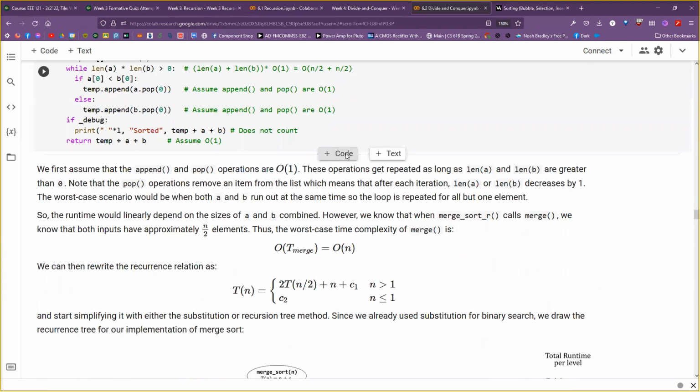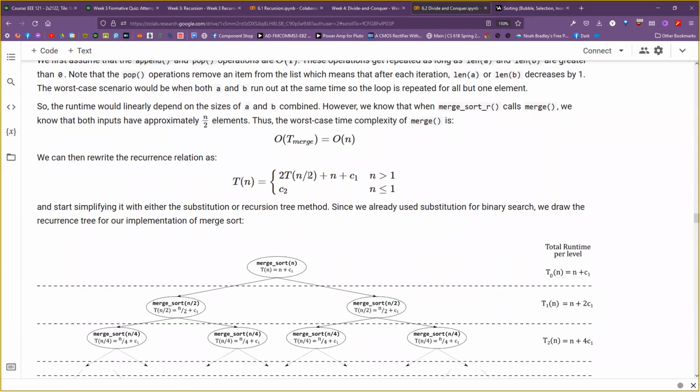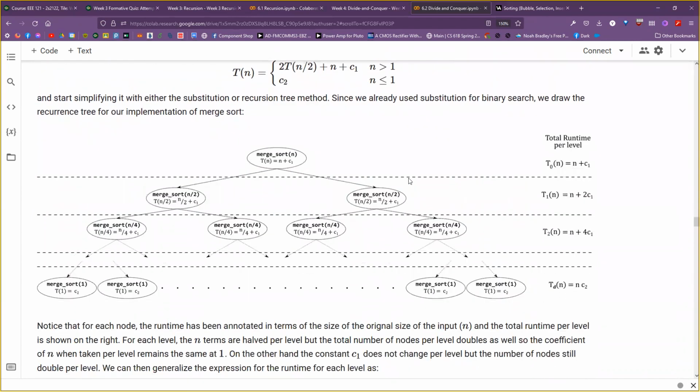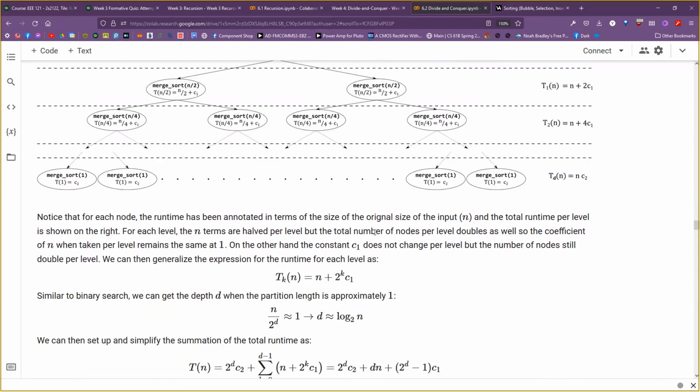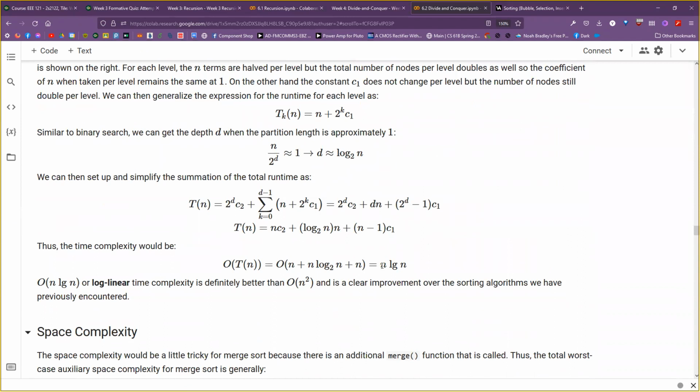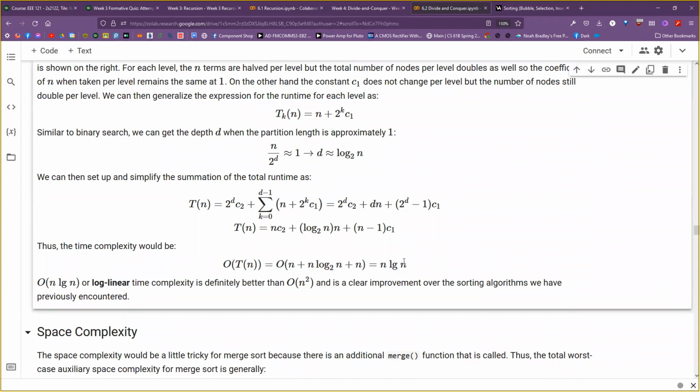Or linear. So, since linear si merge, ang ating recurrence relation would finally look like 2 times T of n over 2 plus n plus c1. Using yung ating recursion tree, makukuha nyo eventually na yung kanyang running time ay log linear or n log n. So, yung n log n, mas mabilis siya kay n squared, which is yung mga na-encounter nila na sorting algorithms like insertion sort, bubble sort, and selection sort. So, significant yung matitipid natin dito.